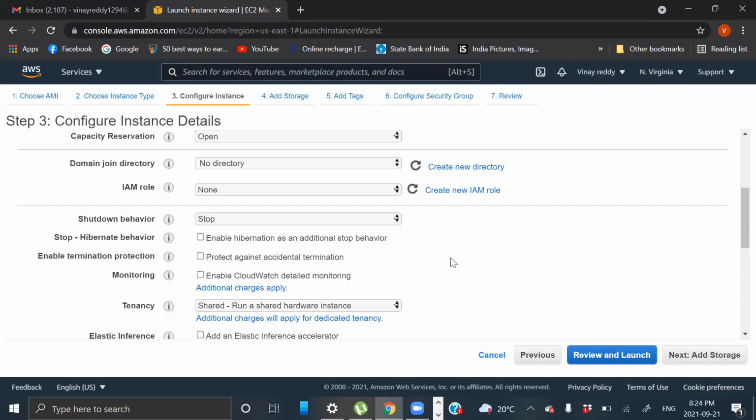Okay. The next option is stop hibernate behavior. That is also recently added, and this part will enable you to hibernate. That means if you do not want to shut down your machine, you can keep it in hibernation for as long as you want. And when you start it again, it will continue from the moment you started till the point it is running. So everything will be calculated, the hours will be calculated from the beginning itself. So this is also a new option which has been recently added to your hibernate behavior.